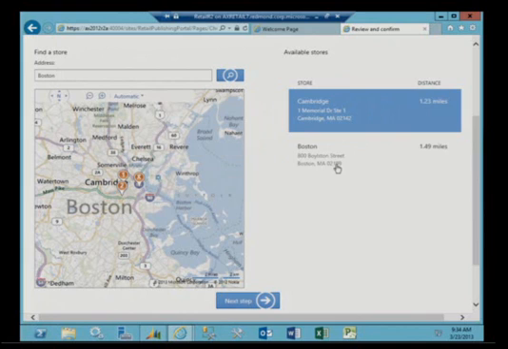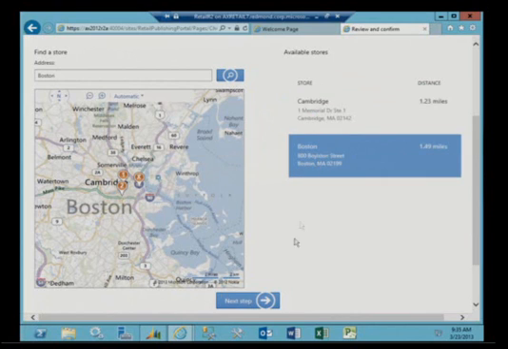There's the Cambridge store, and there is the Boston store. And this distance is again computed and returned by the Bing map feature itself. I'm going to go ahead and select Boston here. I'll click on next step.